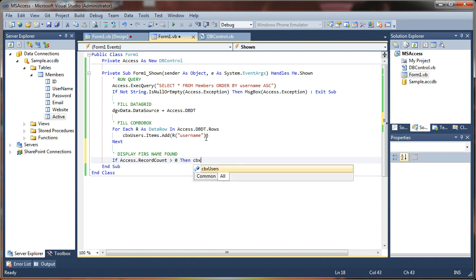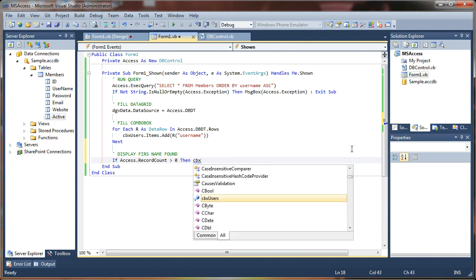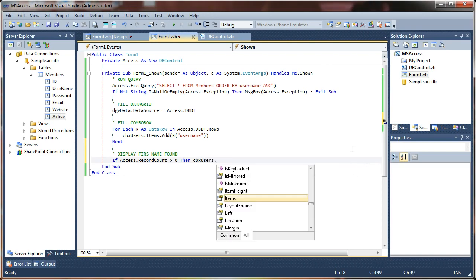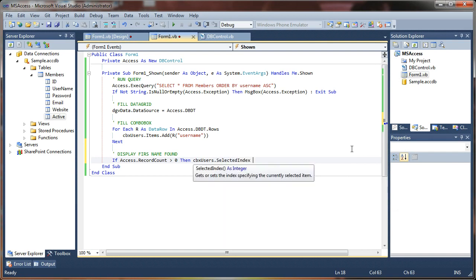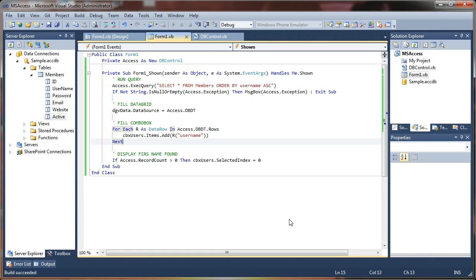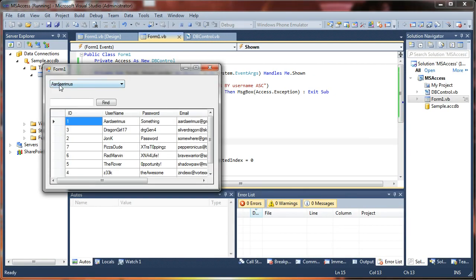Then combo box users dot selected index equals 0. And that should give us some indication that data was found. See? It grabbed the first username it found and popped it into that value. You could run all sorts of other things.